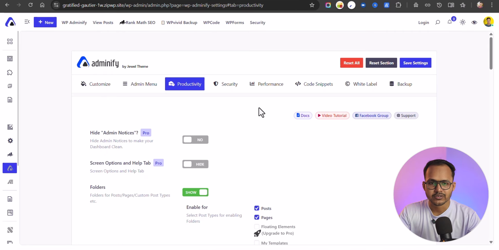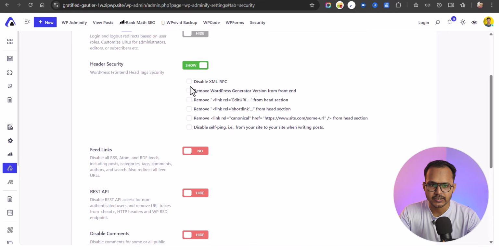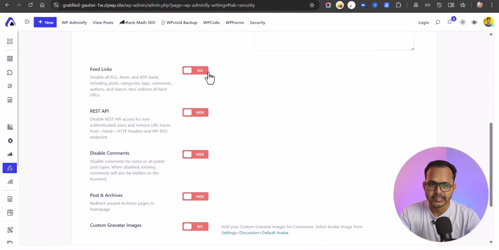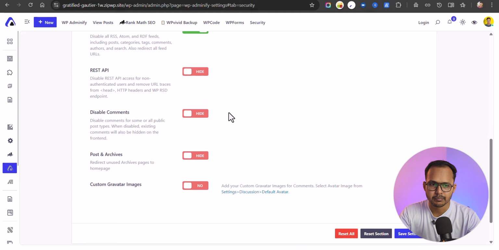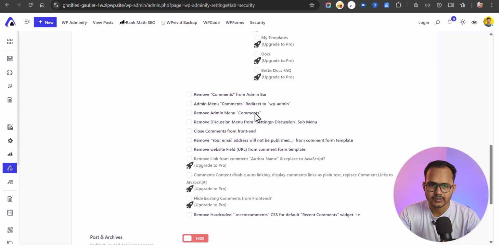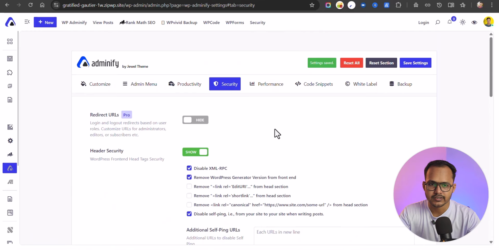Now let's move on to the security settings. So you can redirect URLs, you can click on header security, and you can disable XML RPC. You can remove the WordPress generator version, and you can remove all these options, like you can disable self pingback option, you can disable feed links, you can disable REST API, or you can disable comments on post and pages, and you can redirect unused archive pages to home pages, or you can upload your custom gravatar images. So all these options are there here in this security tab.